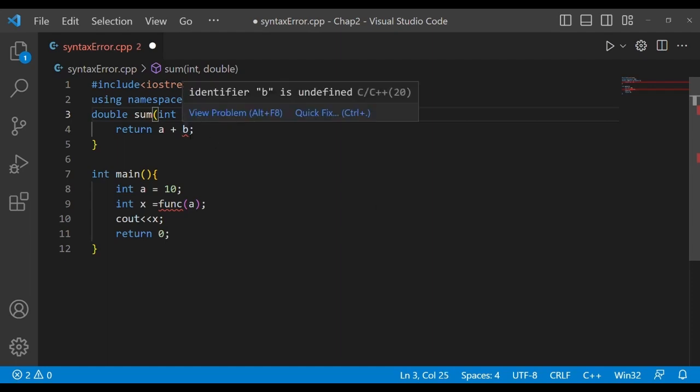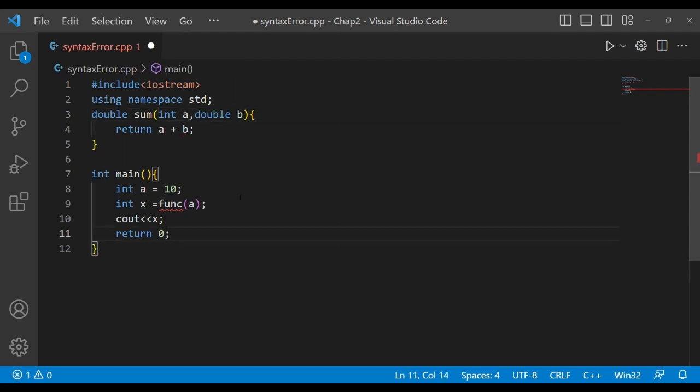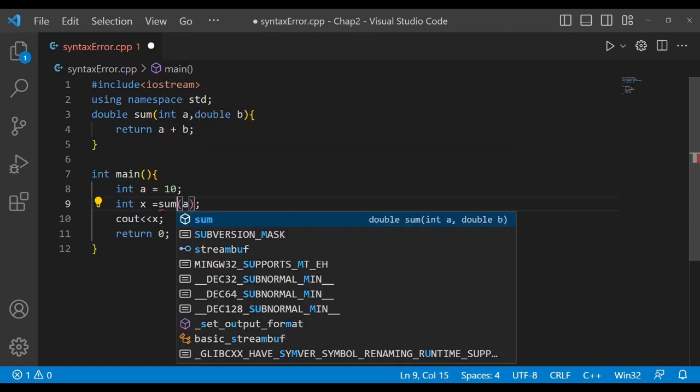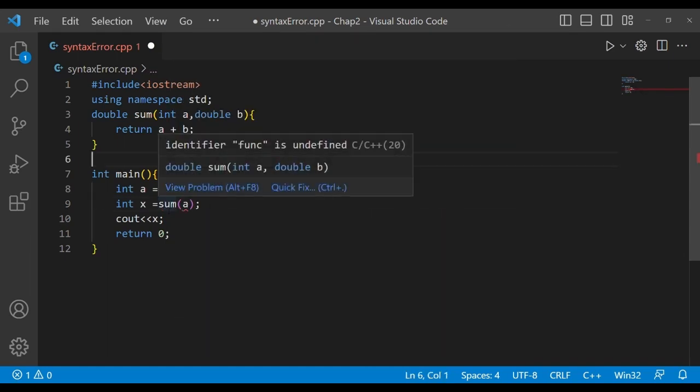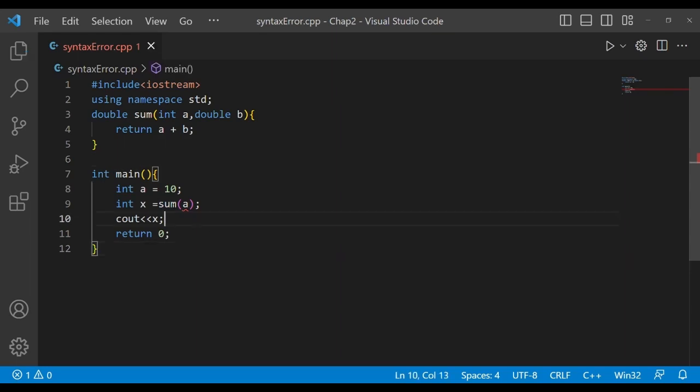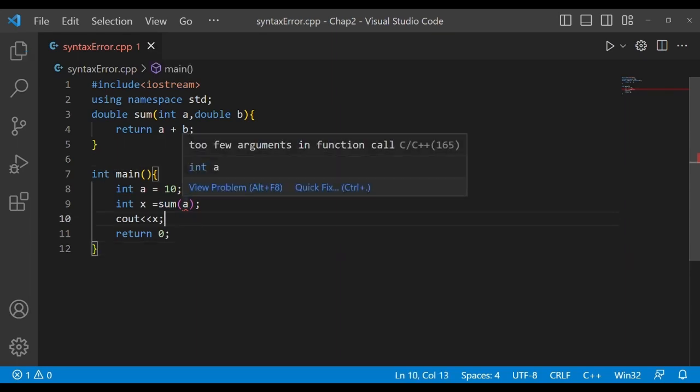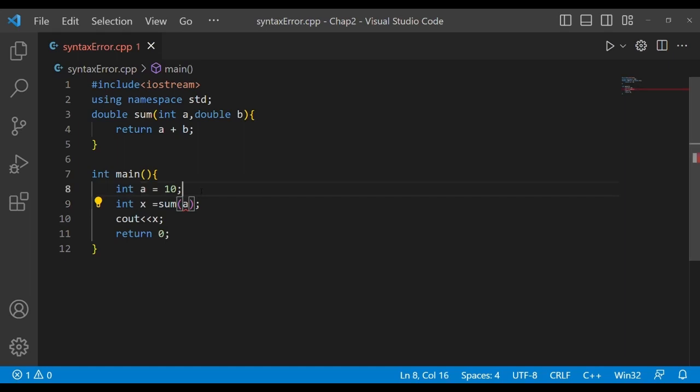You can see b is undefined, so this is also a syntax error, and this can be avoided if I write here b. Now you can see that if I write it, it is removed. Now this function call is again encountered. The function is okay, but the name of the function is not matching, so this is also an error. We can avoid this and write sum over here. Still it is showing an error on the function. Control S. Now it is showing that too few arguments in the function call because we have declared the wrong number of arguments. So let me declare a variable.